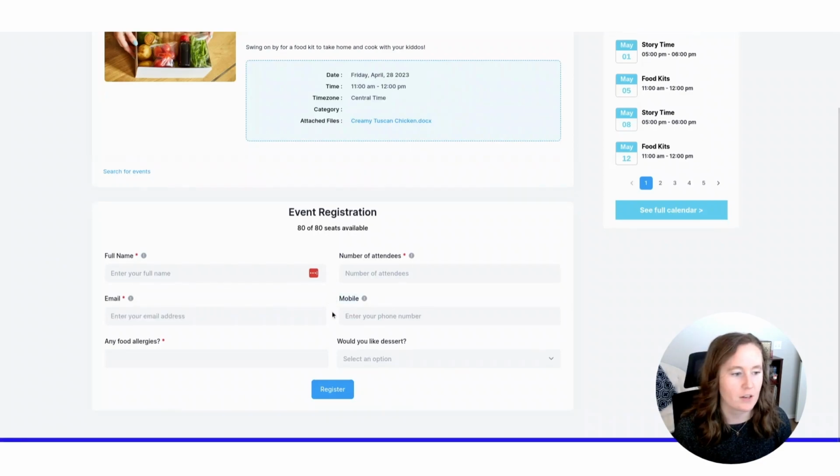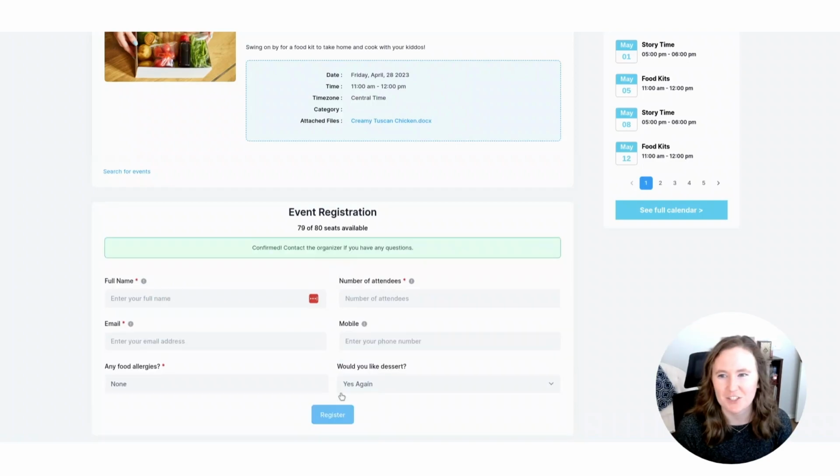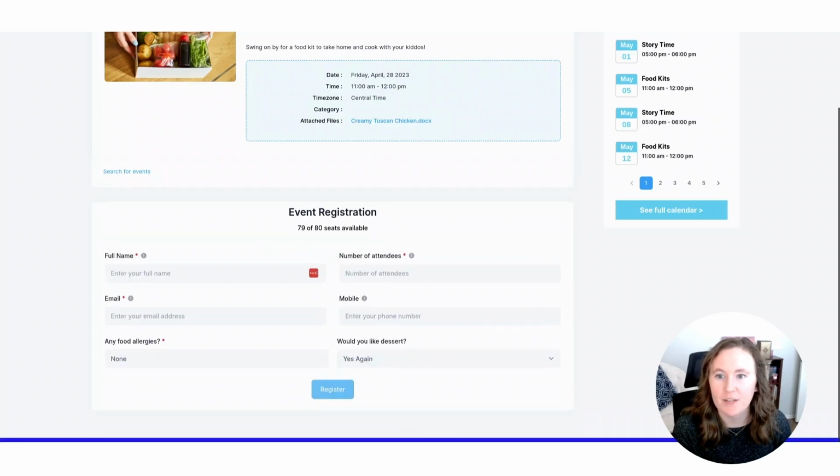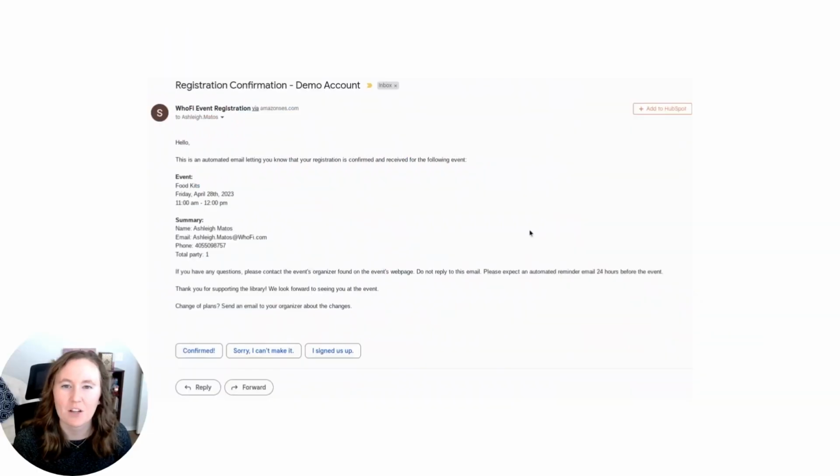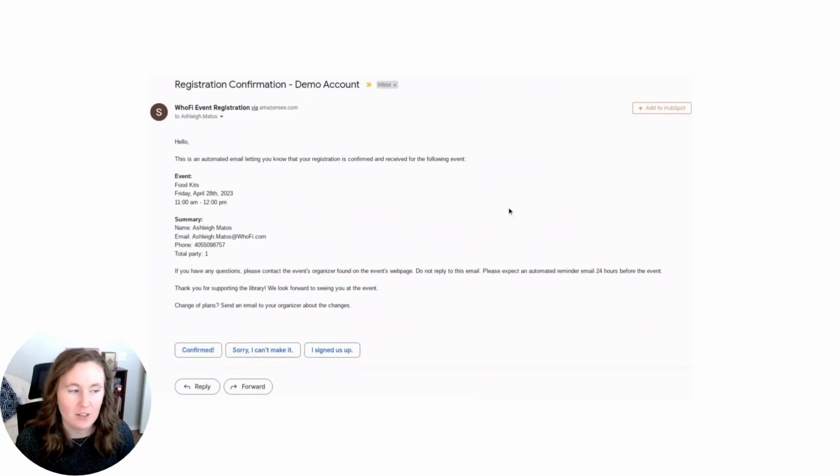On this form, you can also see simple text box answers, as well as a drop-down option where the library is able to control which answers are an option to pick from. Once registered, if patrons provided an email, they will receive an email confirmation about their registration, as well as event details to refer to in the future. Here is an example of what that email would look like. This email also mentions that they will receive a reminder email about this event 24 hours before the event starts.